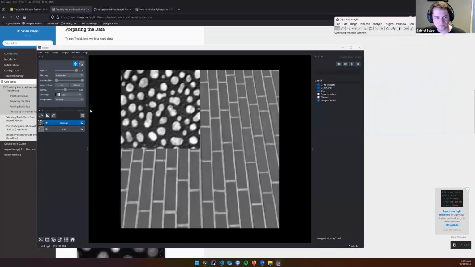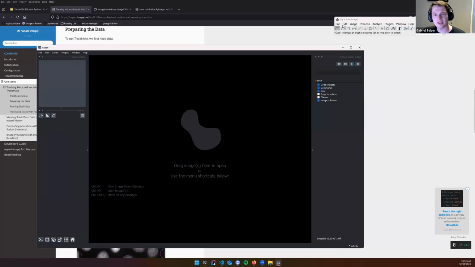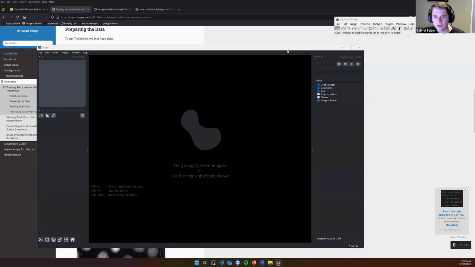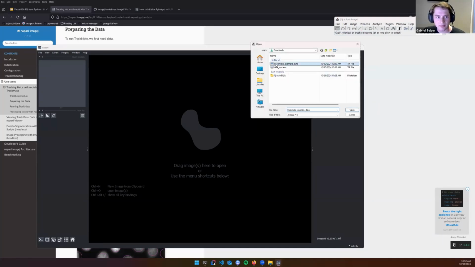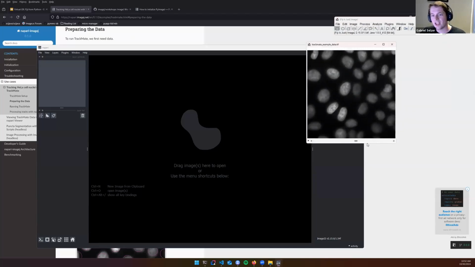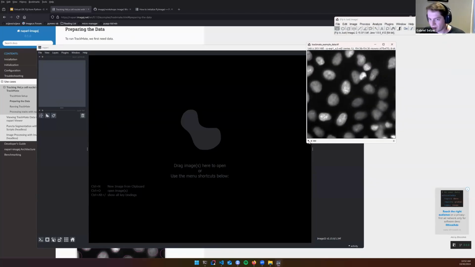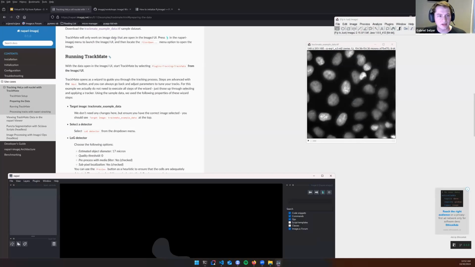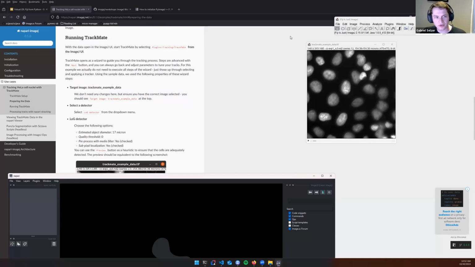So I'll get rid of these sample images and I'll open up this example tracking data. I'm going to select this TrackMate example data that the use case wanted me to use. You can see I just have some cells and they move, and maybe we're interested in how they're moving. So I have my data. Now I just want to run TrackMate.